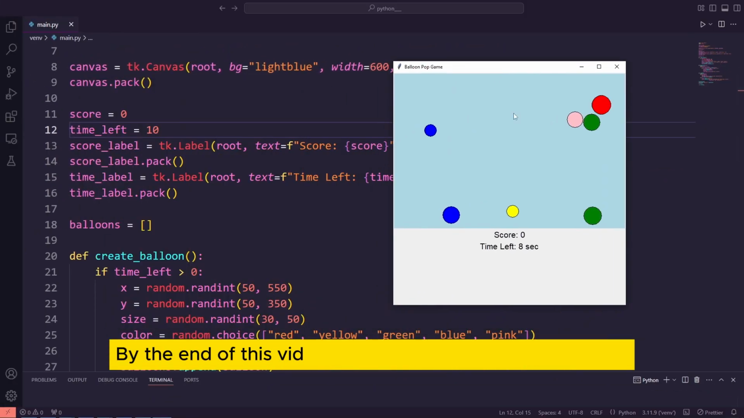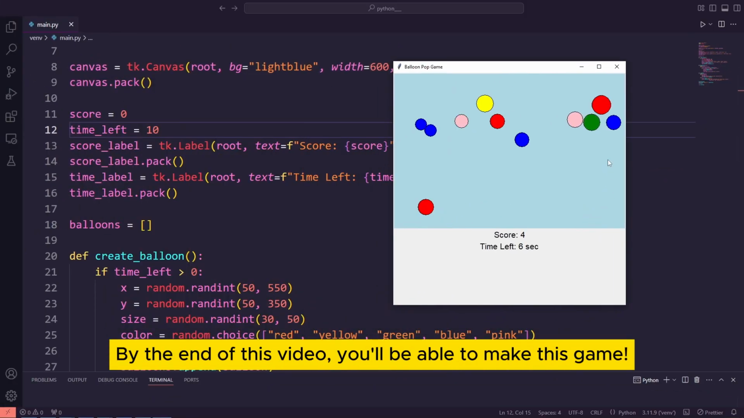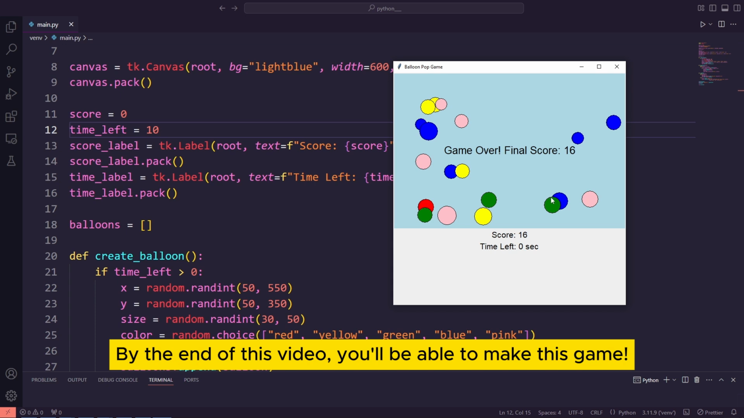Hey friends, today we're going to build a super fun balloon pop game using Python and Tkinter. Don't worry if you're new to this, it's easier than you think. I'll guide you step by step, and by the end, you'll have a cool game where you can pop balloons and keep track of your score.